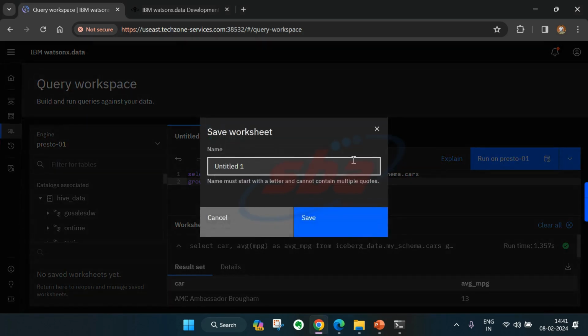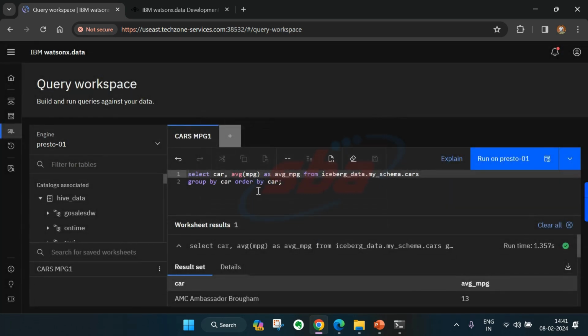Now let me just save this worksheet. Okay, m cars mpg1. Yeah, save. And as you can see, the worksheet has been saved, and this can be opened and run in the future as needed by simply clicking on it, and this will open a new SQL tab with the name of the worksheet. And any worksheet can be deleted at any time by clicking the delete icon as well.